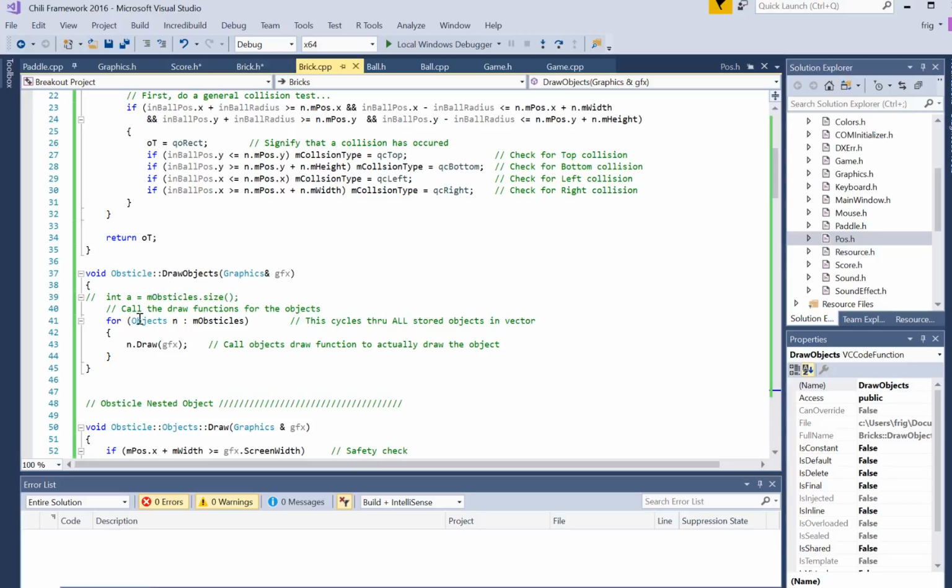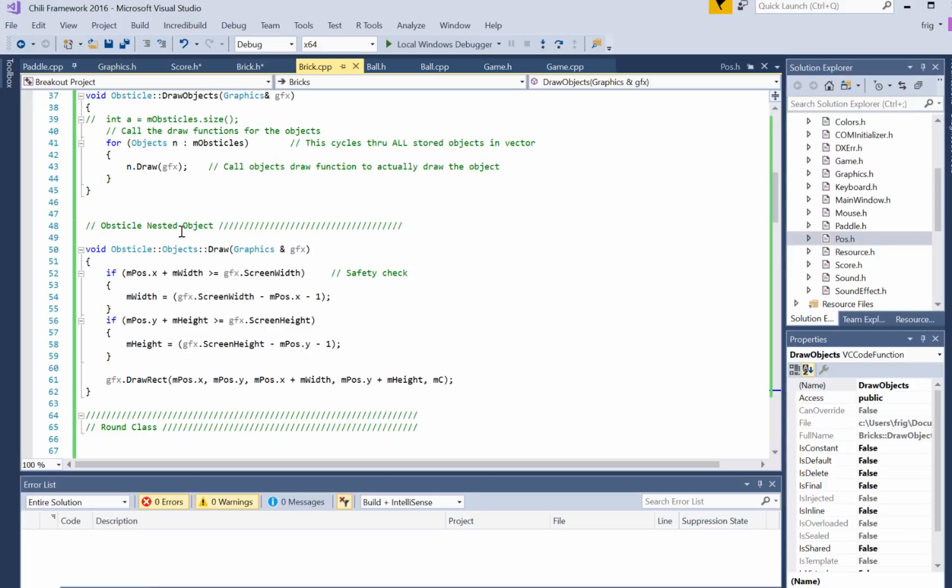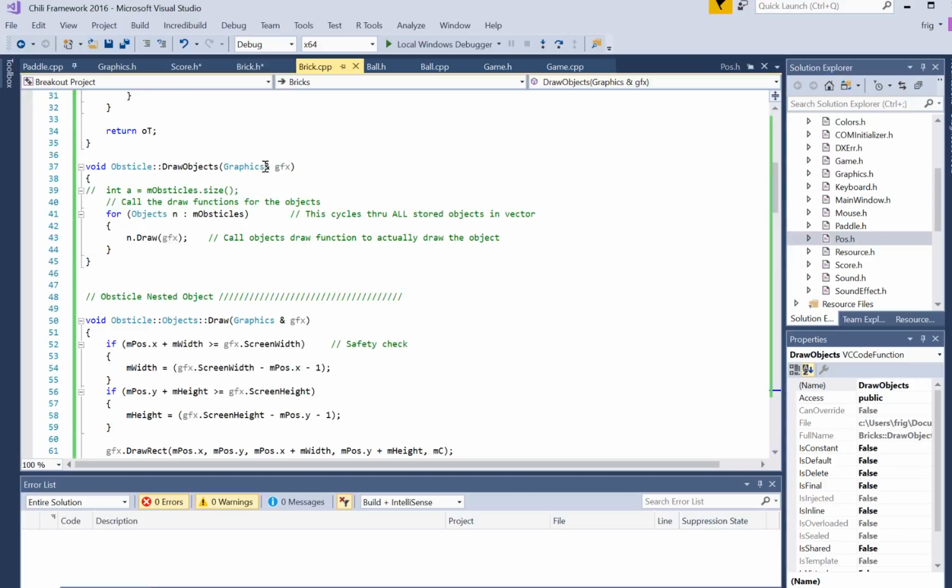All this does basically is it cycles through every object in our collection and calls that particular object's draw function. Because if you can see in here in the nested class that we have down here, it's of type obstacle, but objects too. So it's objects in the obstacle class, and this is the draw function, and basically this is what it does. It just uses the GFX object that is passed into it, just like the GFX object is passed into this.